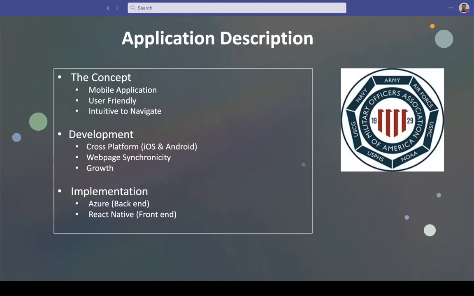One of the things that I failed to mention earlier was that our client is a local chapter. So an additional requirement for the development phase was that it had to be able to grow as an application, whether it was incorporated by other organizations within the MOAA or even accepted as a national level application.